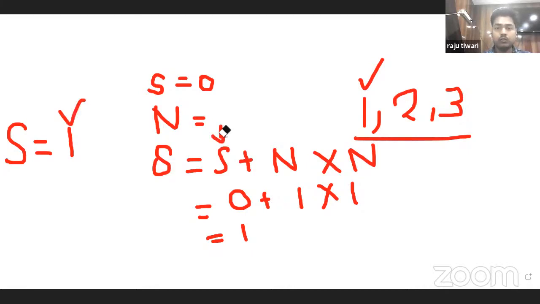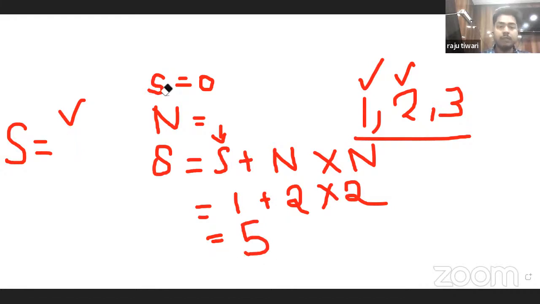Now the second number is 2, so we will take 2. It will be 2 multiplied by 2, and we updated the sum to 1. So it will be 1 plus 2 multiplied by 2. 2 multiplied by 2 is 4, 4 plus 1 is 5. So the new sum value is 5. I'm updating this value and the updated value becomes 5.